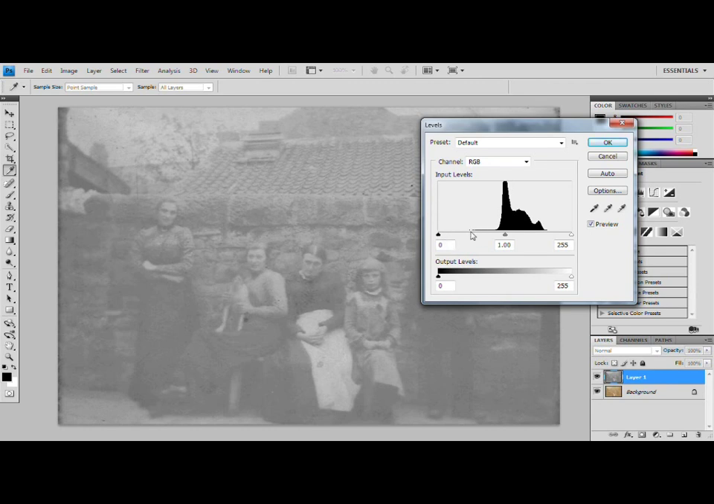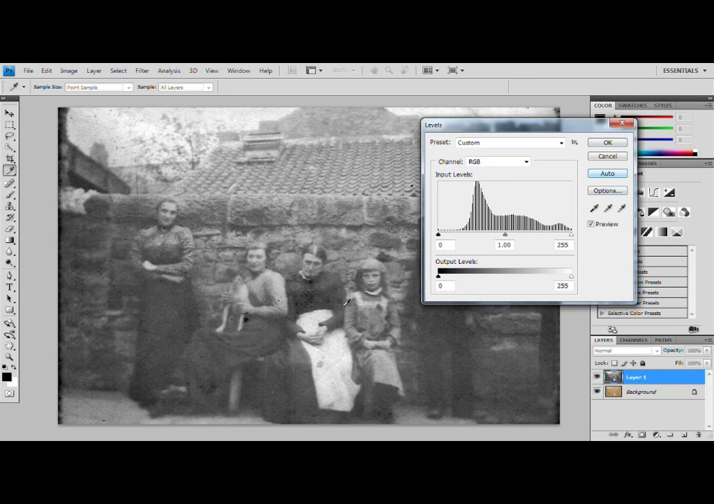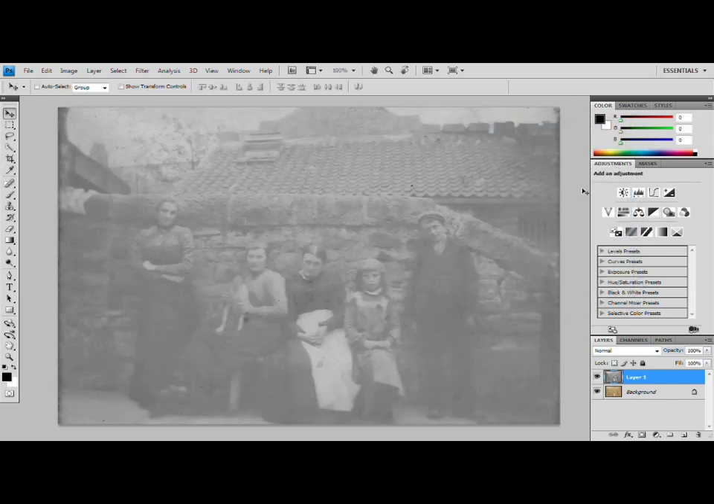What we can do, you can press Auto, which will spread this out so you get a black and you get a white. Which isn't bad, but you see the little gaps in the histogram that have come about there. That's called posterization, it's not fantastic. So we'll cancel that.